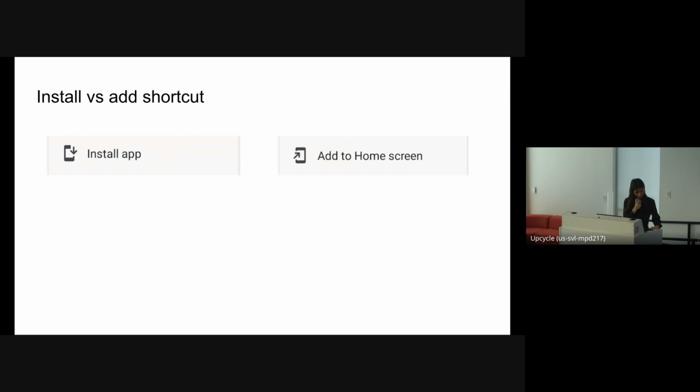Another topic I want to mention here is the difference between install and shortcut. You may have seen these two terms in the Chrome Android overflow menu: Install app and Add to home screen. It has been brought to our attention that people are confused about these two terms, especially on Android. Sometimes it's installing a standalone app, and sometimes it adds a shortcut that opens in a browser tab. And yeah, we know that this is quite confusing.